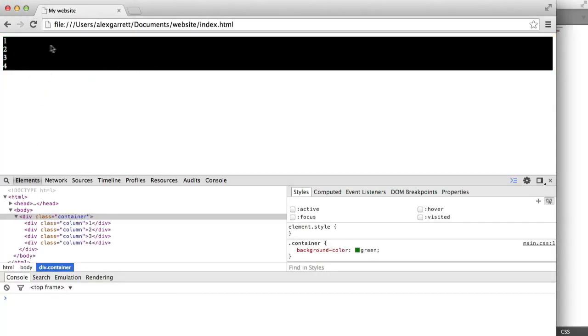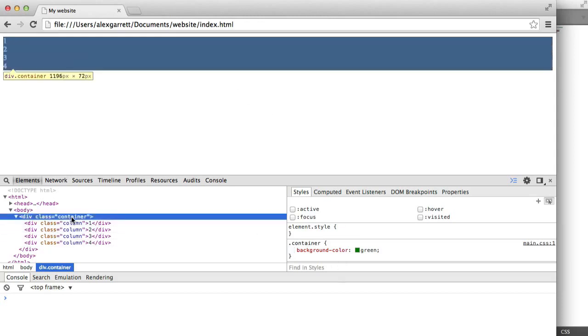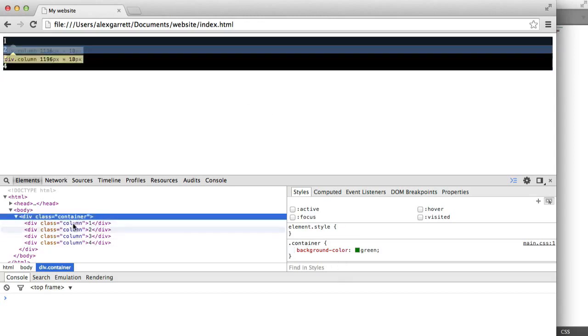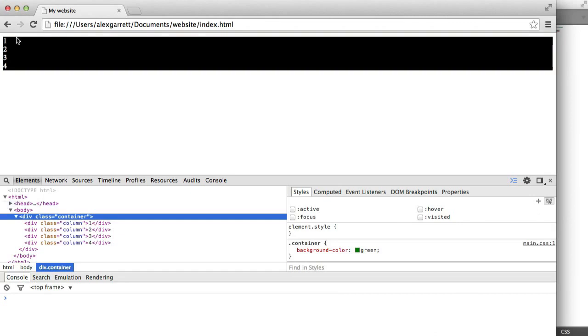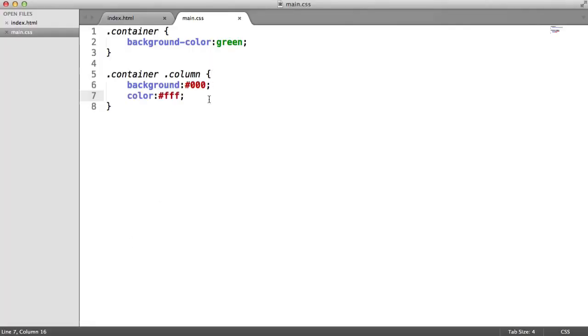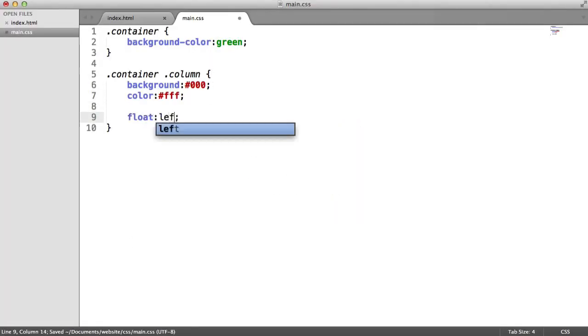So what we've now got is 4 elements that are block level elements. So they're spanning the entire width of the parent container, which is green. So having the background color of black on these has completely eliminated the ability to see the green background. What we want is these to sit next to each other. So all I'm going to do is, down here, I'm going to say float left. You don't have to do a space between these, by the way. I'm just doing it to separate them.